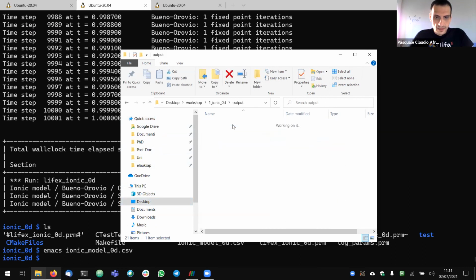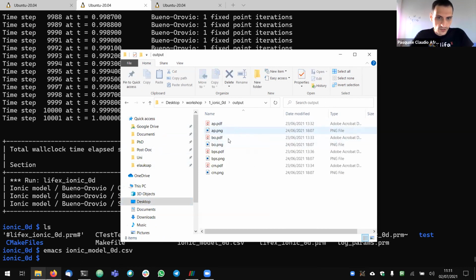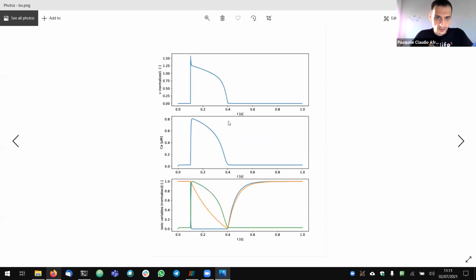I have here some example of simulations generated like this. This is the output of the Buenrobio model with this specific set of parameters. So we can simulate the action potential. This is the concentration of calcium. And the third plot actually shows the dynamics of the three W0, W1, and W2 variables.